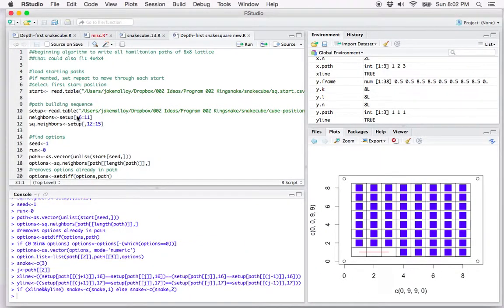This video is just going to be a walkthrough of the code that I use to find the snake cube, the snake square that works together.